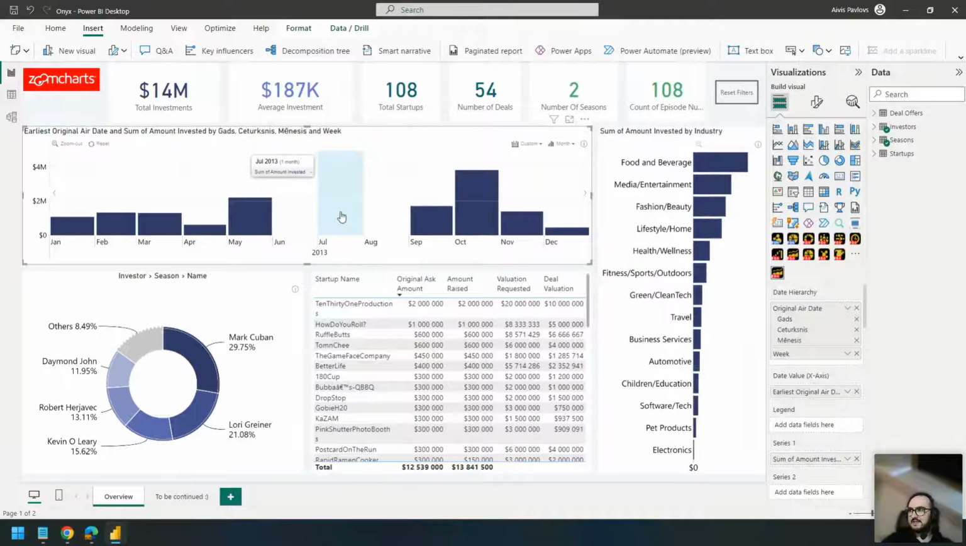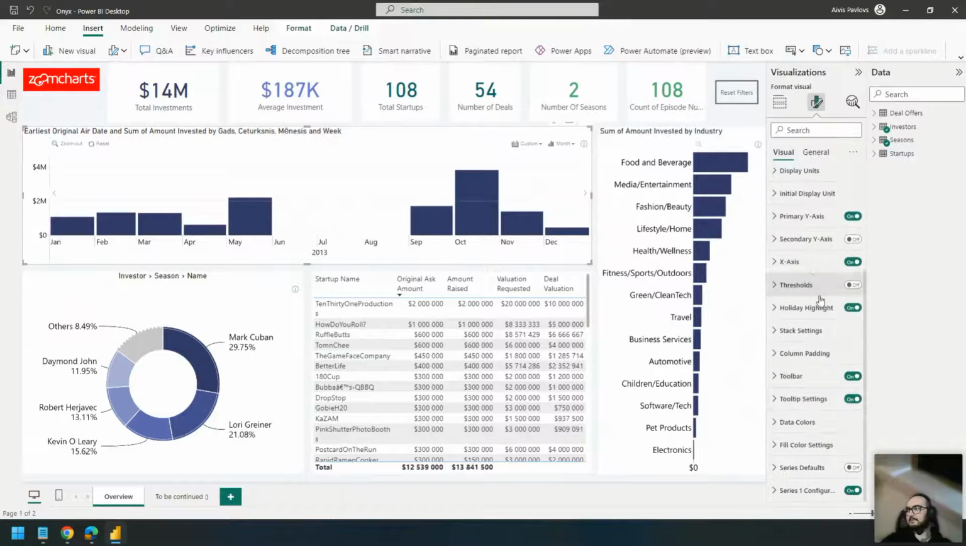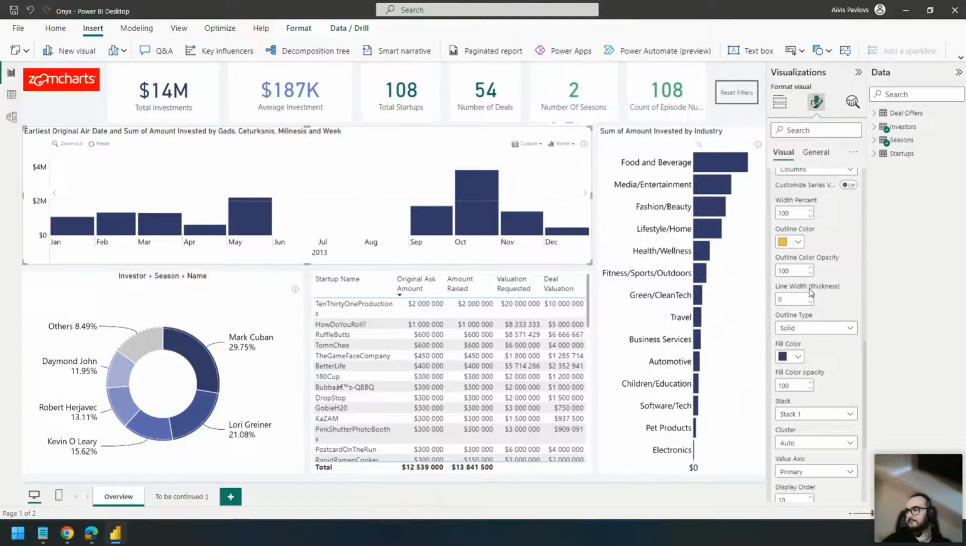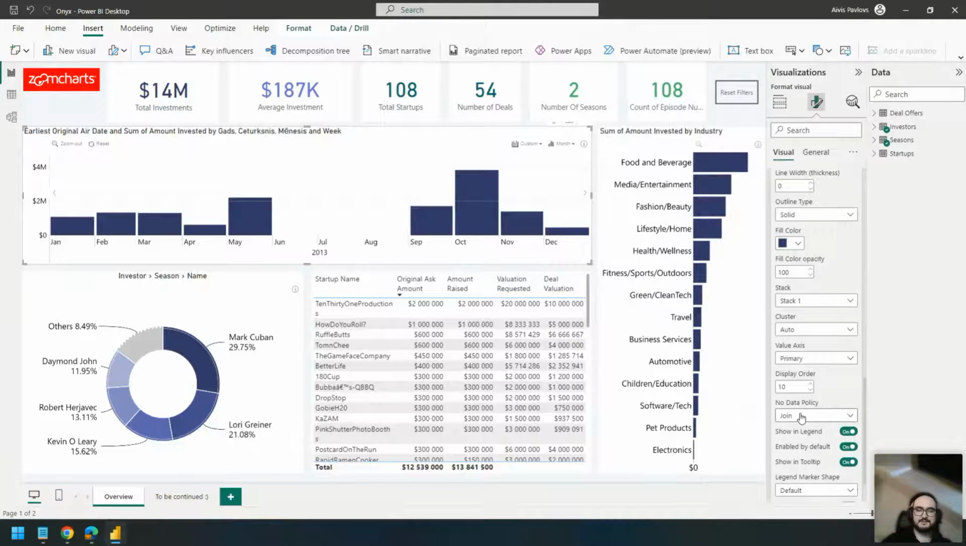And what happens in this case is the timeline visual actually doesn't showcase the data and it doesn't remove the months. Why? Because it's actually connected to the calendar. And since it's a calendar, you cannot just skip months because you don't have any sales there. A calendar is a continuous time period. So one of the things that we allow you to do is to choose the so-called no data policy. So if we go under formatting options and series configuration, right here is the no data policy.